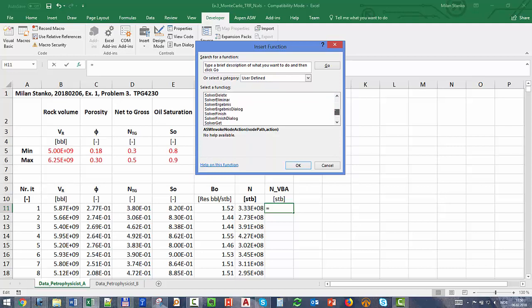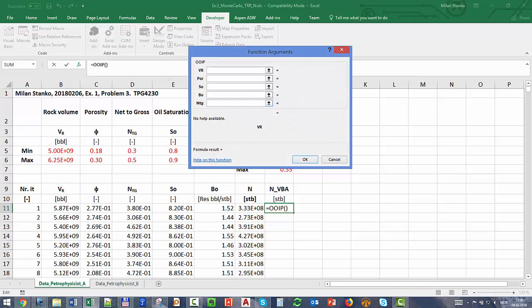So in our case, we go down to O. It was in O, right? O is before P. Original oil in place. And I double click on that and it tells me in a visual way all the input I need. So you select the rock volume, the porosity, the saturation, the BO, and the net to gross.